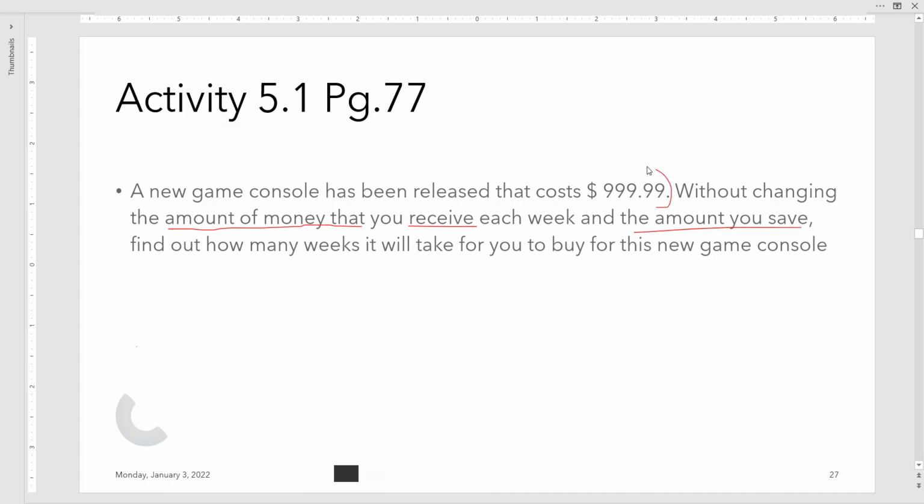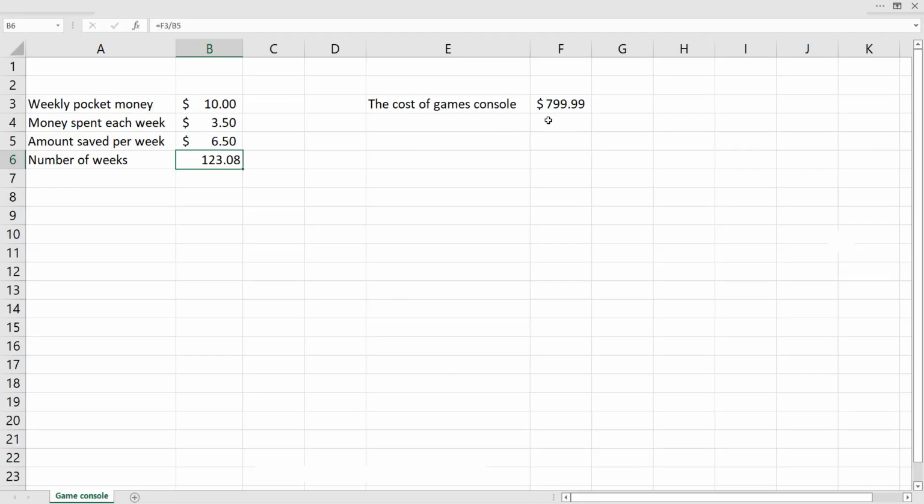Remember that the cost of the game console is going to be 999.99. So let's go to the spreadsheet now. We will just click on the cell that has the value of the cost of the game console. We'll make it $999.99 and then we press enter. Keep your eyes on the number of weeks to see what will happen and make sure that all the data has been brought back.